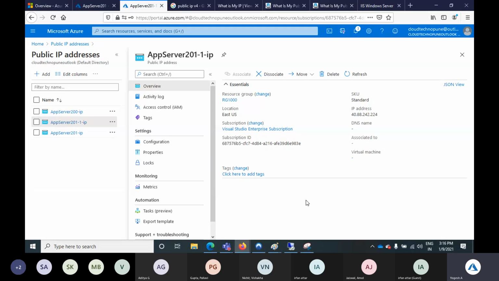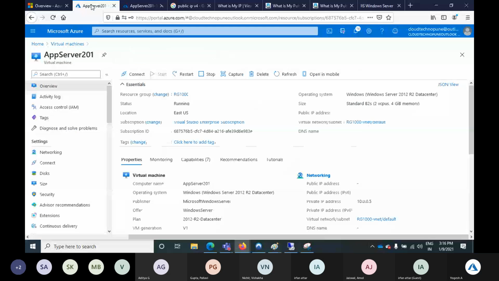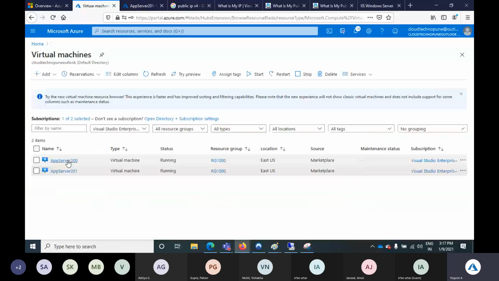So now we can see the IP address. Let's refresh here on 201. Okay, now we have two public IPs, right? So this is 201. Okay, let's go into the virtual machine 200, and this is the 201 virtual machine. Go to the virtual machine, and now the same rules we will apply for incoming traffic. Then you will get more idea again.